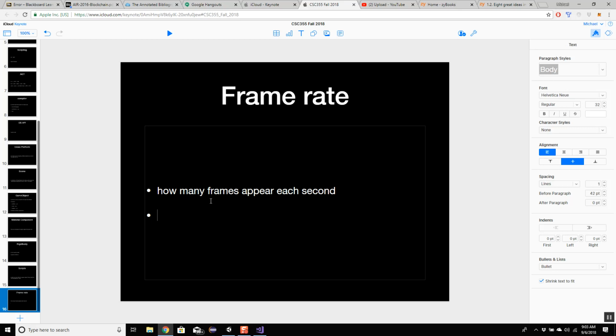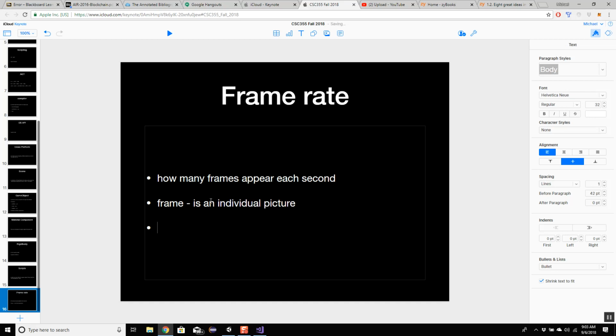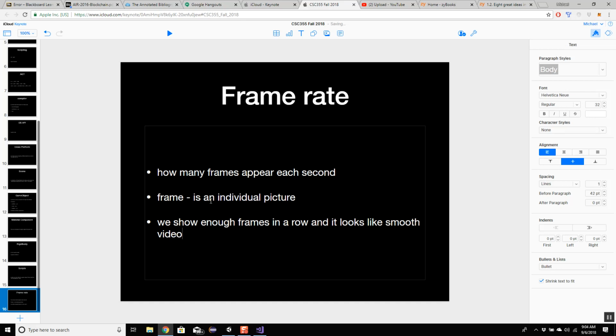Like a single picture. Yeah, it's a picture, and we show a whole bunch of those pictures in a row. It looks like video, right? Have you ever seen the flip books, where you have a whole bunch of individual pictures? You flip through it, and the guy looks like he's doing stuff. And then you go to the movies and you see the same thing, but it looks better. All right, so same thing here. So a frame is an individual picture. We show enough frames in a row, and it looks like smooth video.